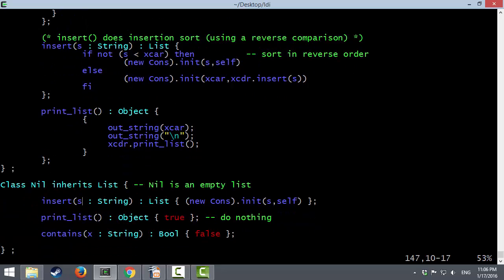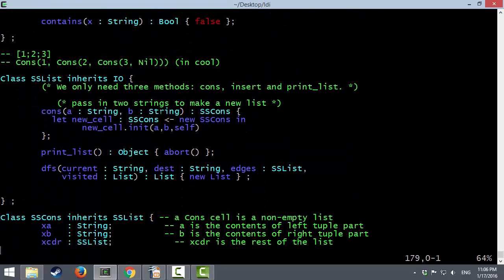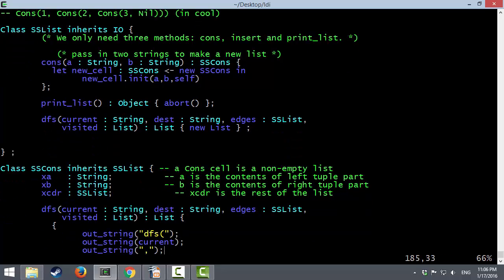And then here's print list. And then nil. To insert something into nil, you just return the single element list, so that's pretty easy. Print list does nothing on the empty list, and the empty list contains nothing. And then the real action was here in this list containing tuples, this string list. Once again, this is like an abstract type definition. We don't expect to call any of those.